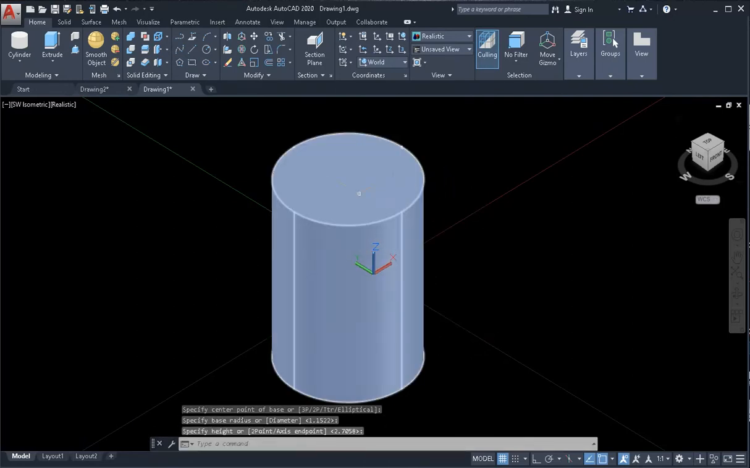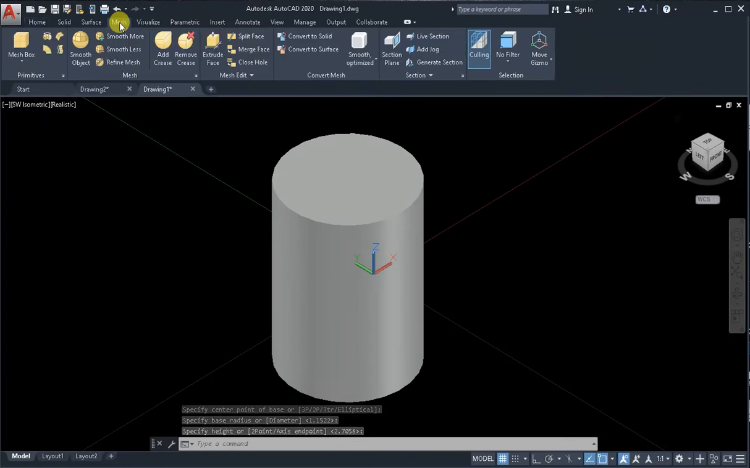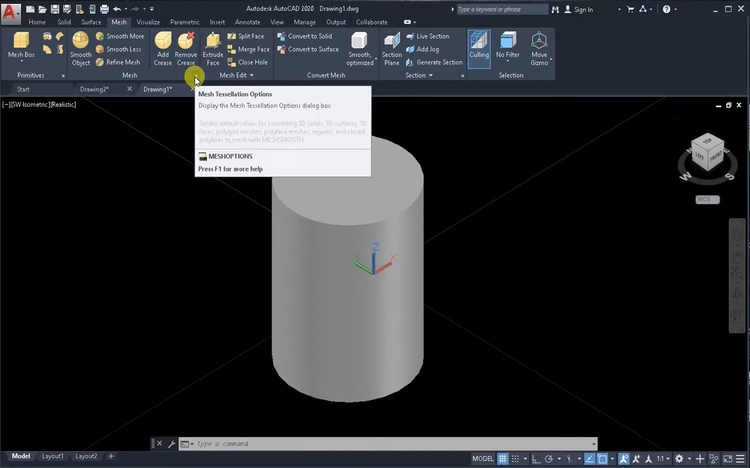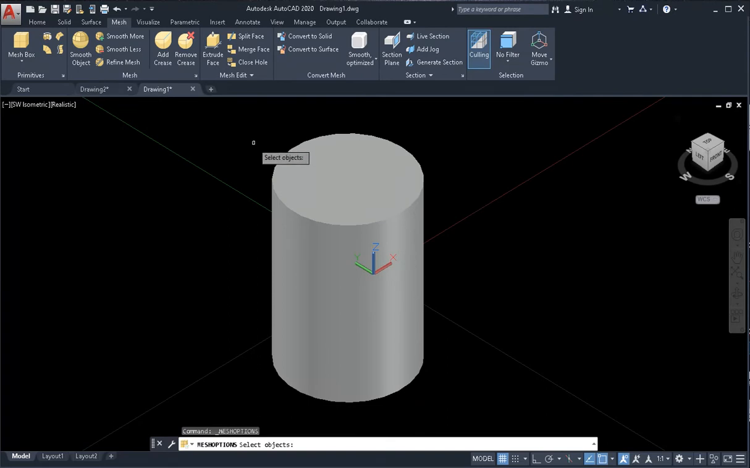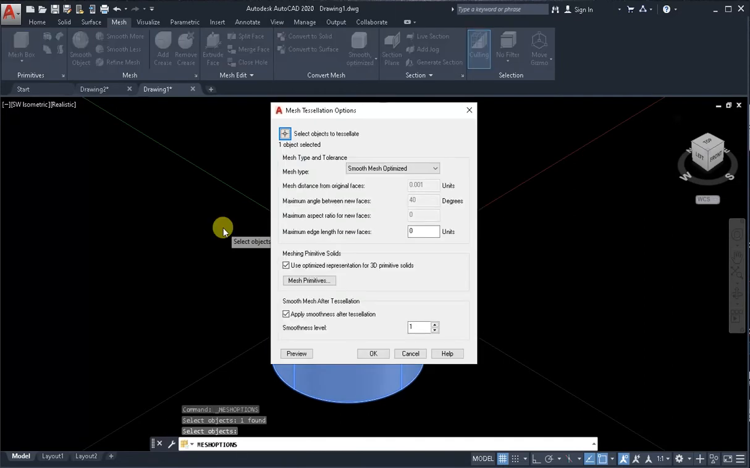It's simple. Next step, on the top, mesh. Activate the command mesh tessellation options. In the geologic window, select object, and on the wall field, select object. And the select object is click right mouse button on the mouse or click enter on the keyboard. Next step, click OK.